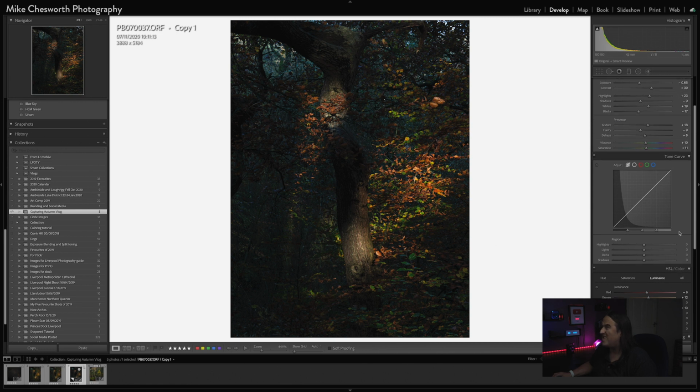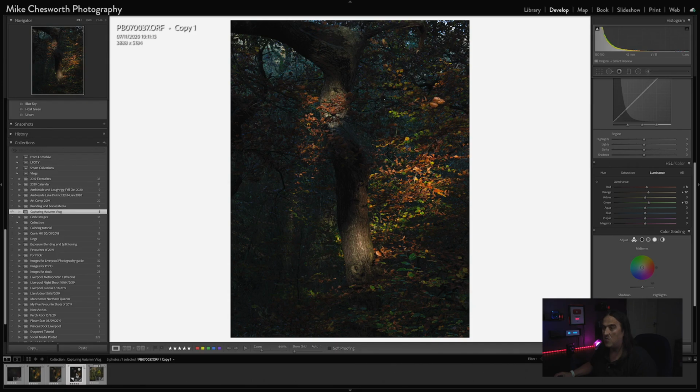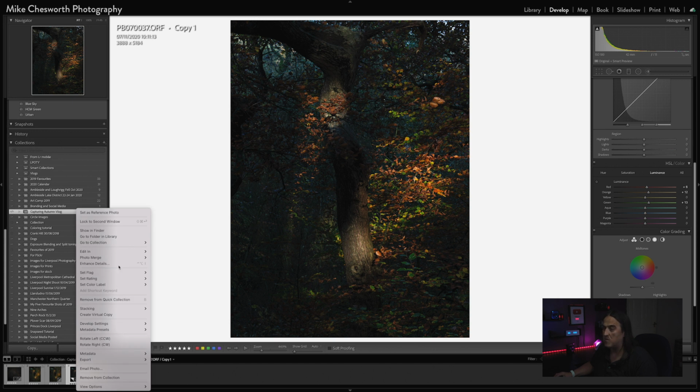Okay, so obviously that's the image that I've made the adjustments to in Lightroom that I'm quite happy with. So what I'm going to do is I'm going to go into Photoshop. So I'm going to go to Edit and Edit in Adobe Photoshop. Yeah, so that's the image uploaded into Photoshop now and waiting to be edited.